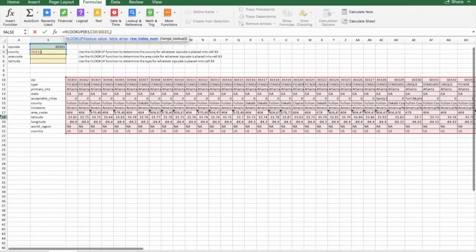Next is the row index number. In our table, these are the rows. Count down from the zip codes until we find the information we want to end up with. In this case, the county. 1, 2, 3, 4, 5, 6.